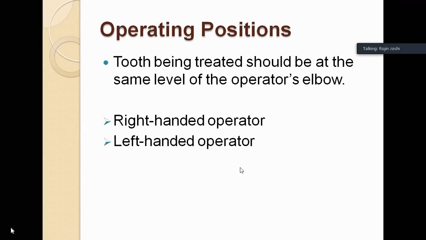Do we have any left-handers in this class? If so, let me know now. Yes, ma'am. Yes, Shreya, and who else? Roxanne. Raksha, two girls only. Okay, for you people, we'll have different chair positions. That's why.